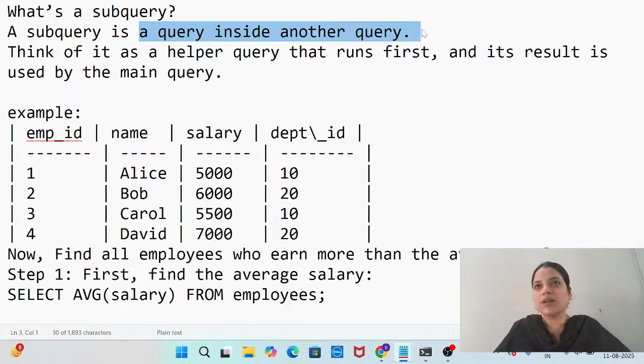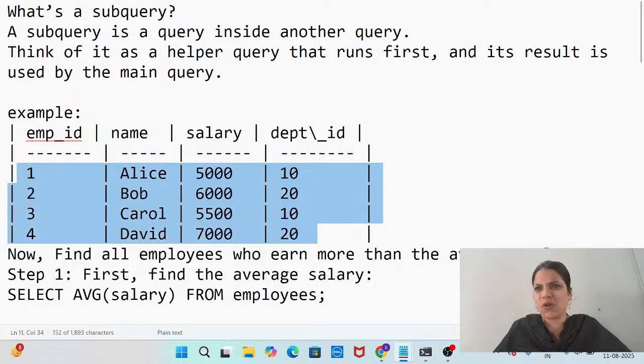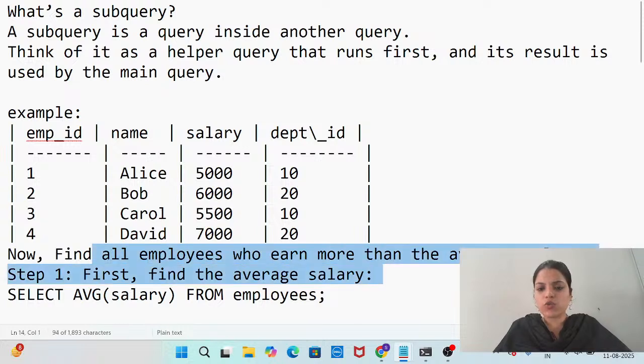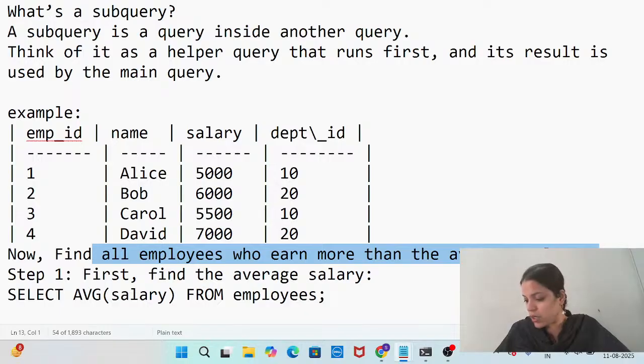What is this inner and outer? Let me introduce you to that. This is the same table whose screenshot I've kept, more or less the same. Now I want to find out all those employees who earn more than the average salary. For example, in this employee table, who are those employees who have more than the average of everyone's salary? To find the output of this query, I first need to know what is the average of all these salaries. So how will I write a query which will display the average salary of all?